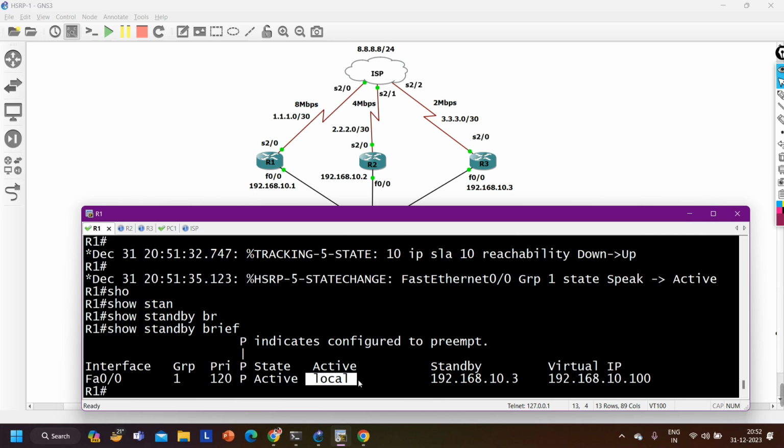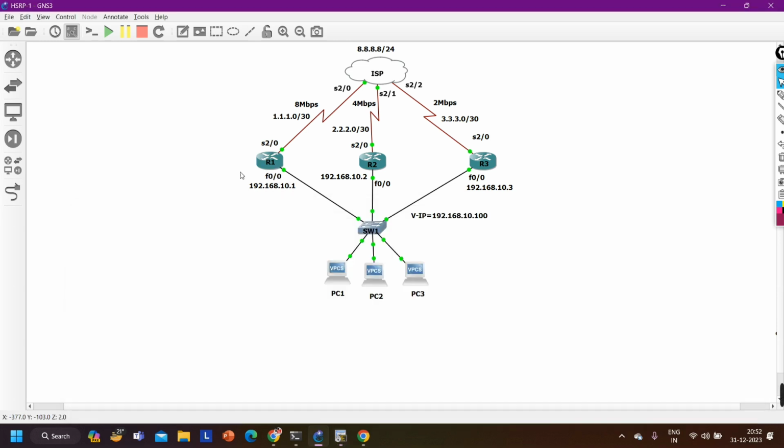Can we do IP SLA on F0/0 also? This interface? Yes. Why would you track this interface?